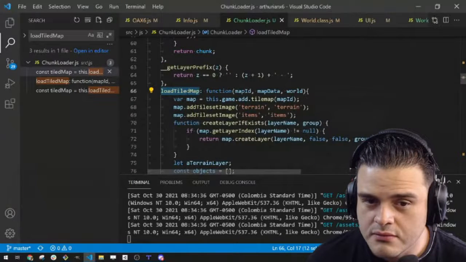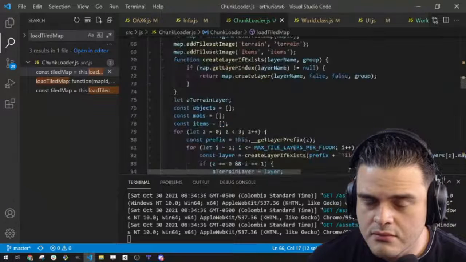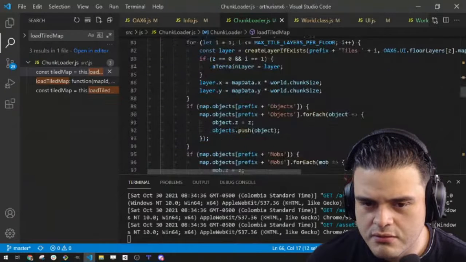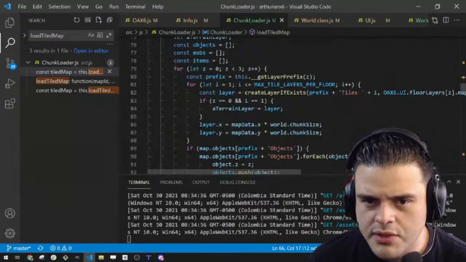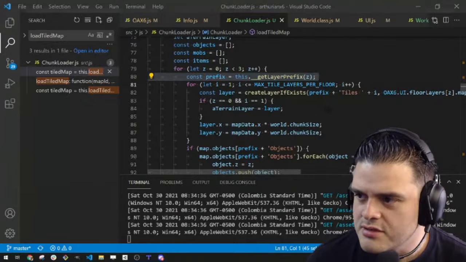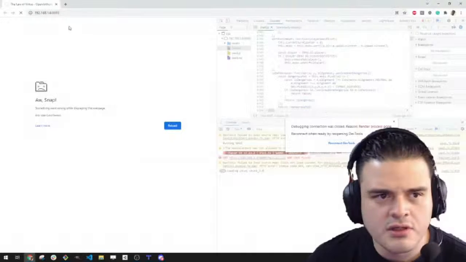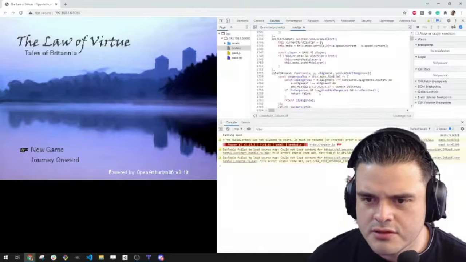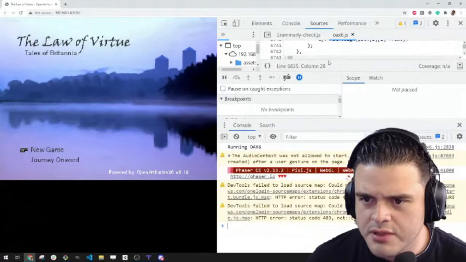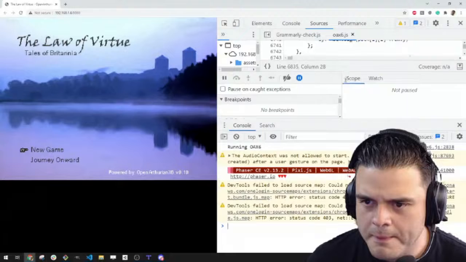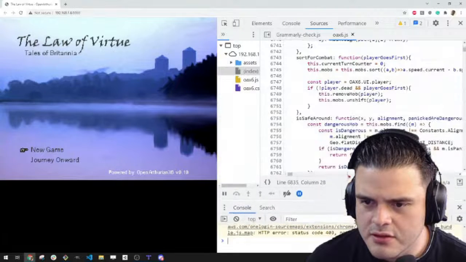Beats me. So we're going to need to debug this. Let's use the debug tools. Reconnect to the dev tools. Gonna zoom it a little bit and let's see what's going on.